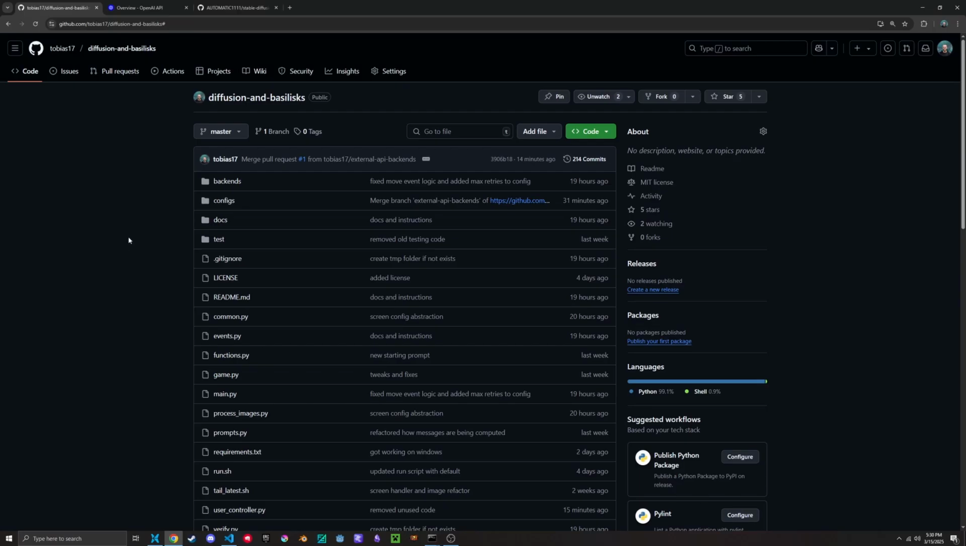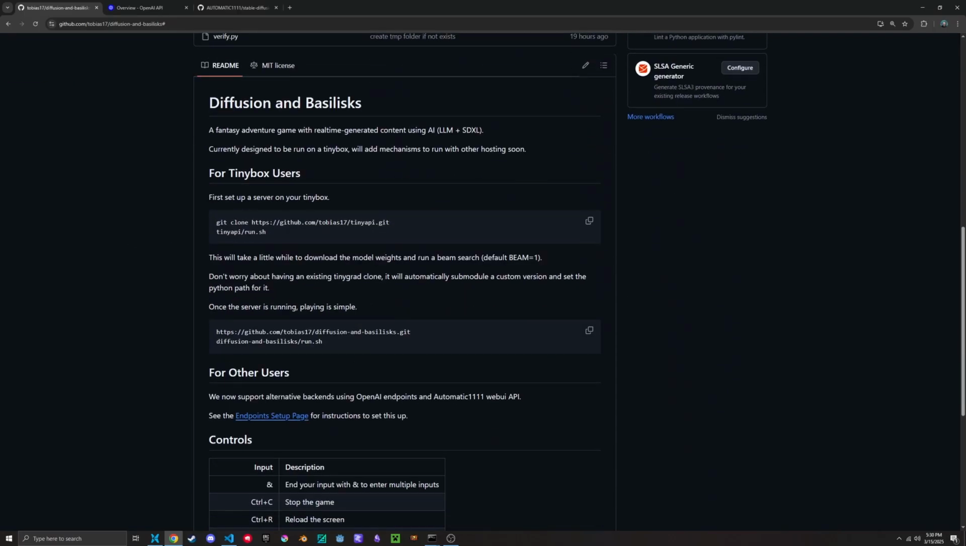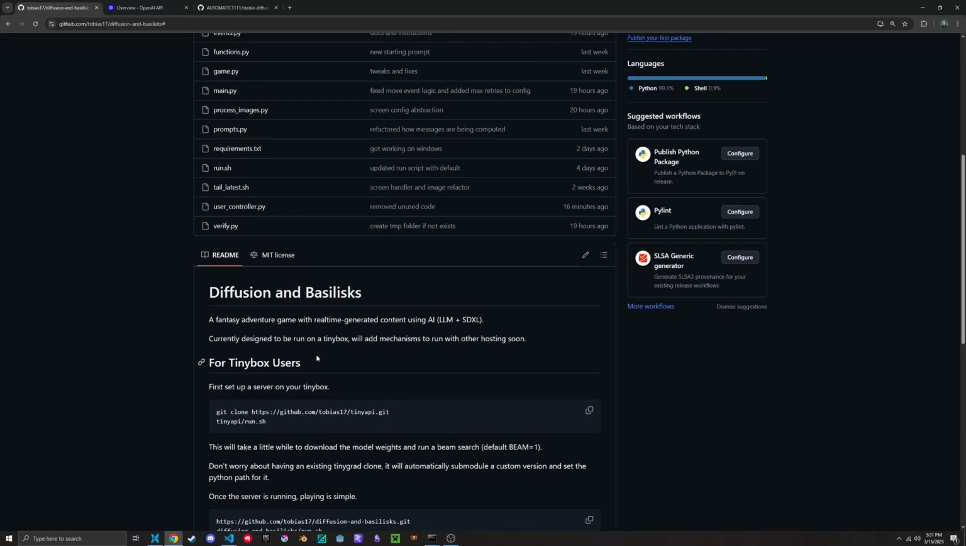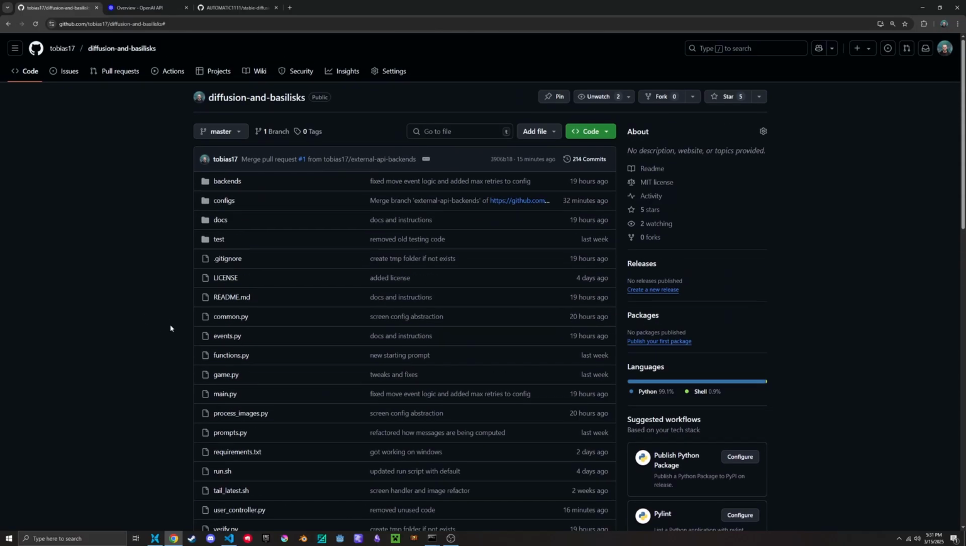So the game revolves around this repository. If you have a tiny box, we've got some simple instructions here. I'm going to assume you know how to follow all of this stuff. You clone the server, you run it, and then you clone the game and you run it. However, if you don't have a tiny box and you're trying to play around with this, just a warning, you will need at least a mediocre graphics card, something with at least 6 gigabytes of VRAM. And I'll go step by step through how to do this.